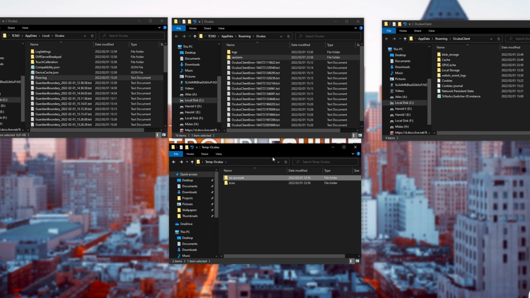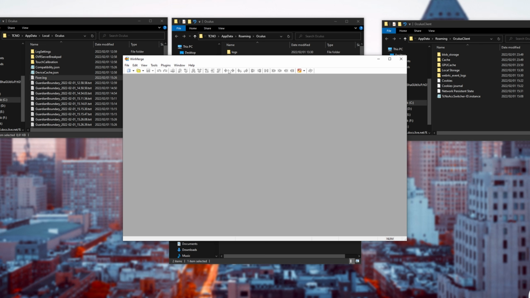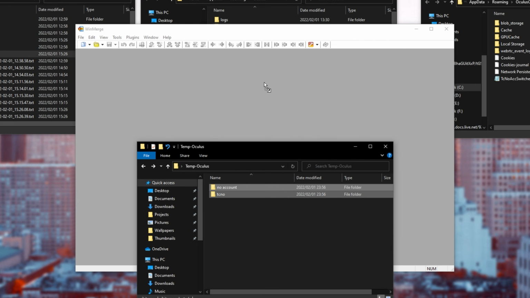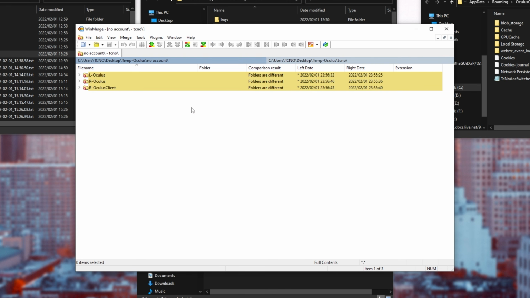For this, I use a program called WinMerge. You'll also find this linked in the description down below, as well as more information on the wiki page on GitHub for this project. I'll simply drag these 2 folders into WinMerge as such. Now you can see that we have both of the folders here with the same names represented here.